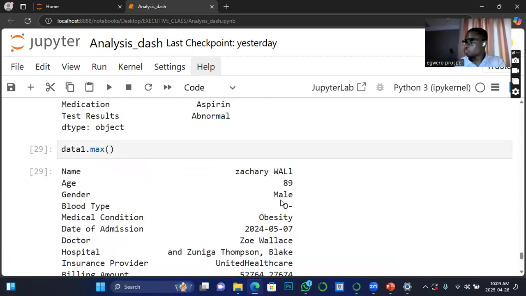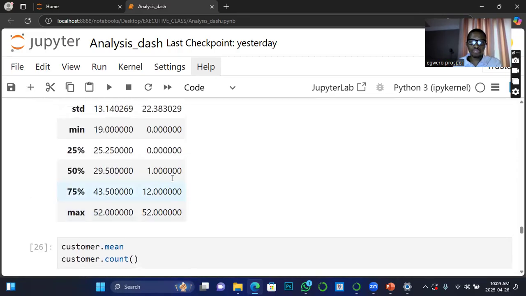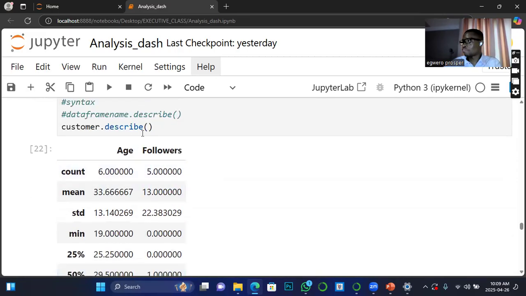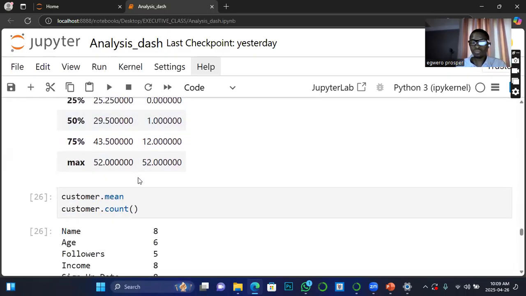So what I'm trying to show you is that if you don't want to leverage on describe, you can see that even describe is limited. Describe could not capture headers with text. It only focuses on headers with numbers. But running them individually will make you know exactly what you are looking for. Before I end this session, I want to talk about one more thing.